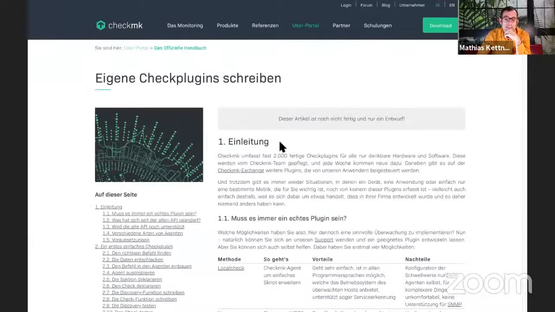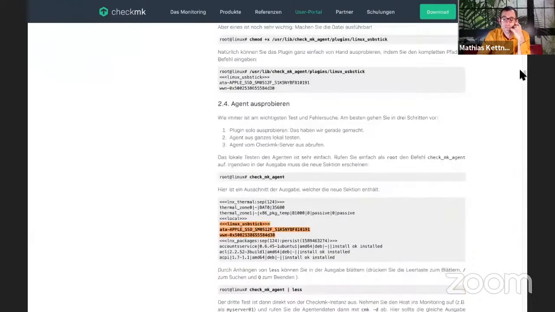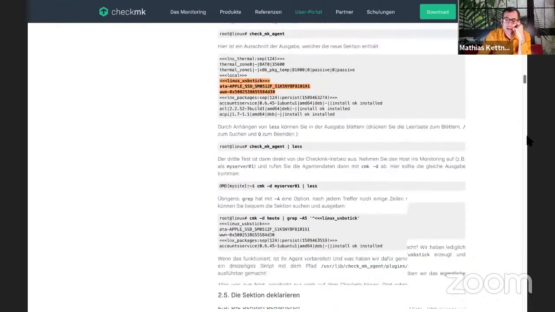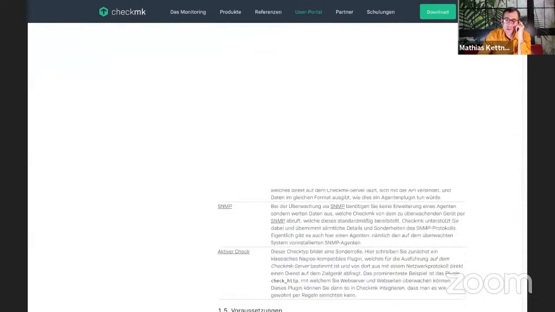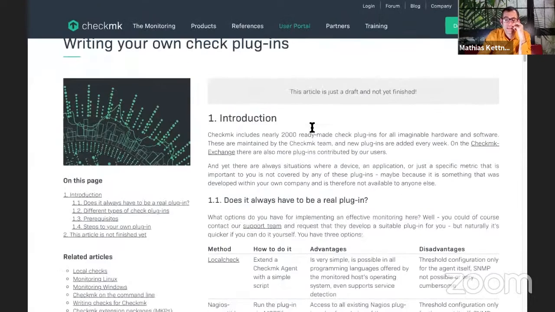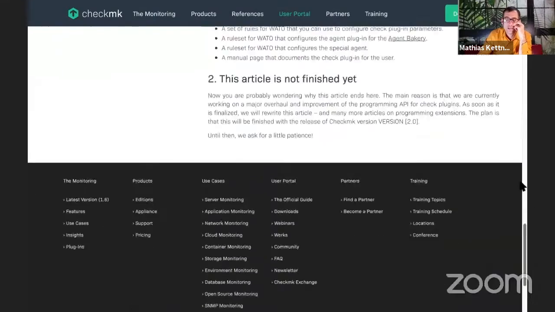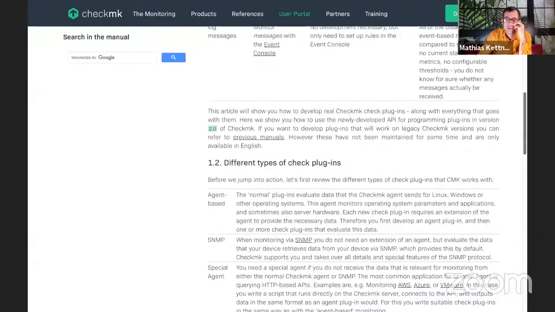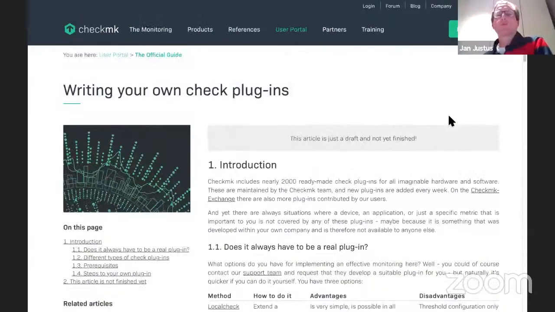So this describes the new API for Check plugin development. It's not completely different from the old one, but it's more streamlined, and this article is not yet finished. I'm sure we had an older version of this article already in English, but it's just the introduction of this.